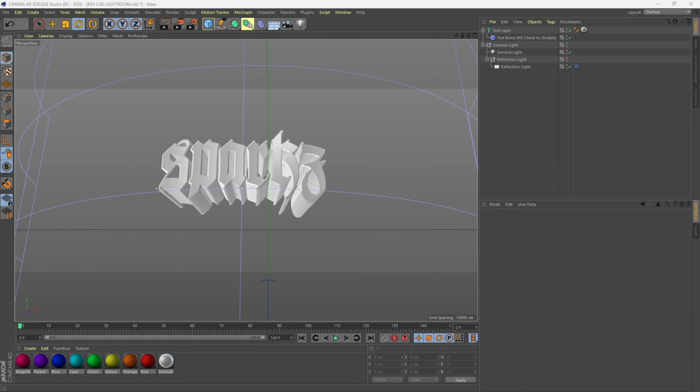Let's get into it. Alright, so the first thing you're going to want to do is open up Cinema 4D. And if you do not have Cinema 4D, do not worry, join my Discord.